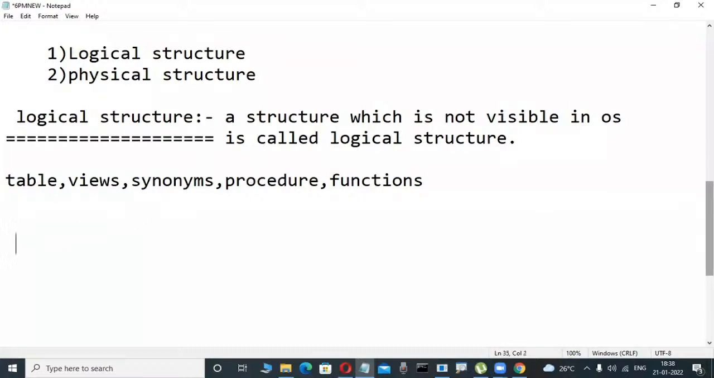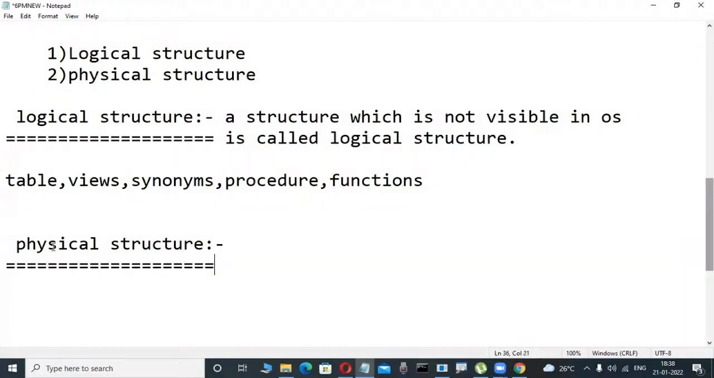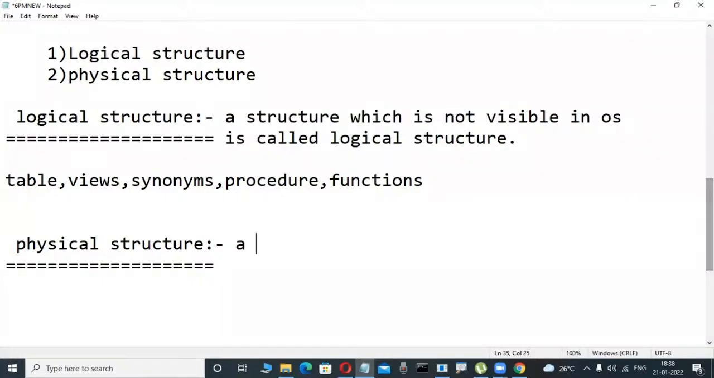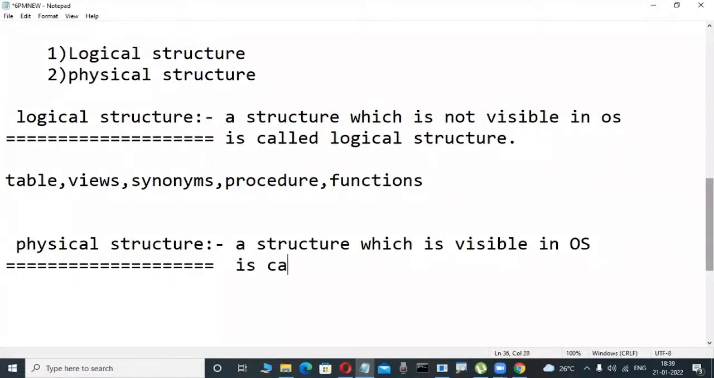Now observe here. What is a physical structure? Don't write it, just roughly observe. It is just for an idea. What does a physical structure mean? This is the opposite. A structure which is visible in the operating system is called a physical structure.